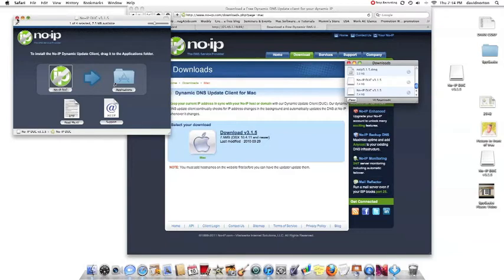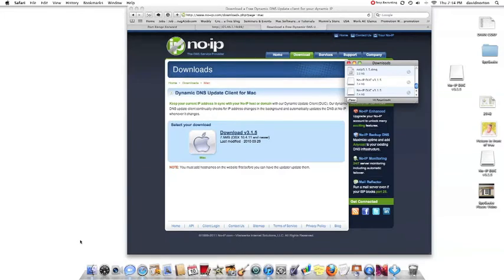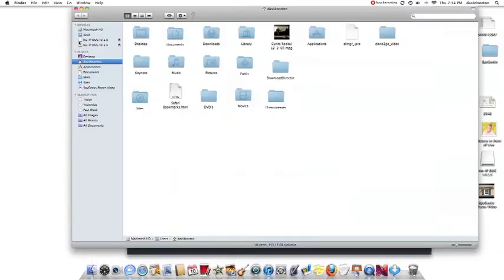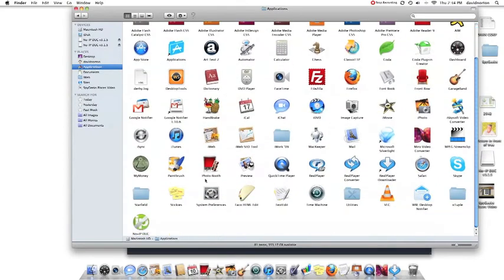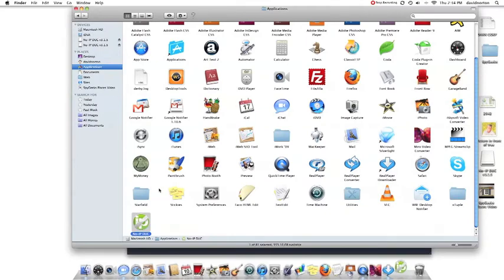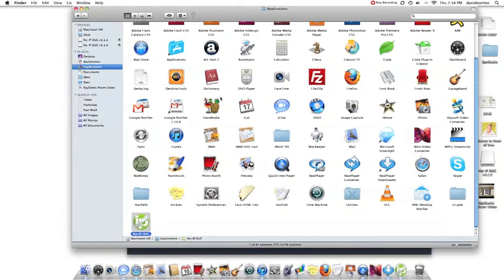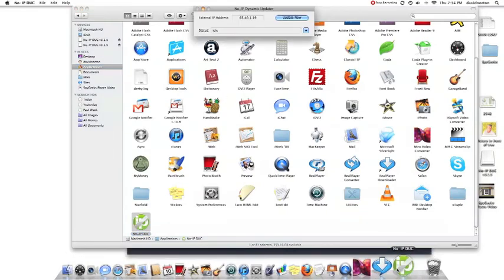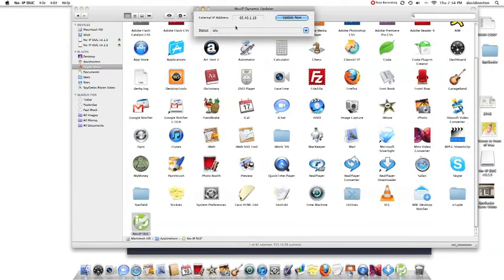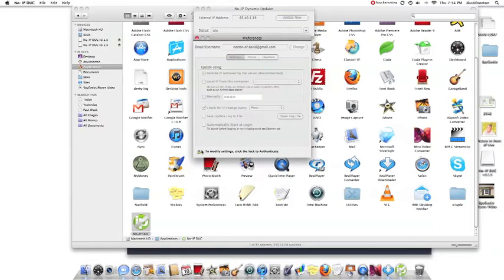Now we'll just go ahead and exit out of this, and we'll go to our applications folder. And at the bottom here we have our NoIP dynamic update client, and we'll just double click on that to open it. It's going to ask us if we want to open the program, which we do. And you can see it's running right here. Now, this is our external IP address, and this may change, so that's why we have the updater client on here. And we'll go into preferences, and we're going to change some settings here.